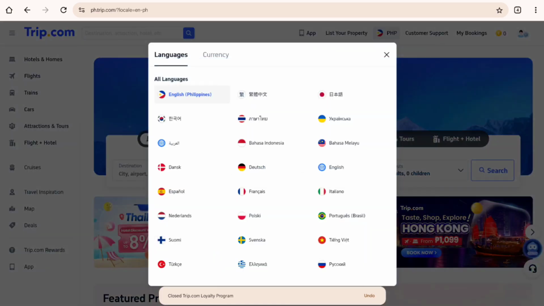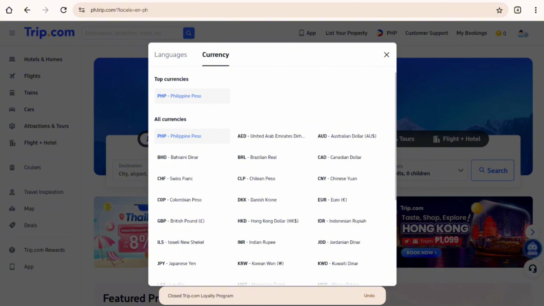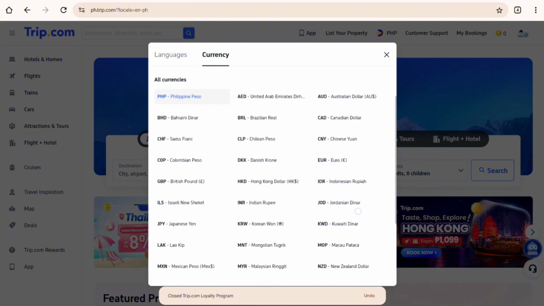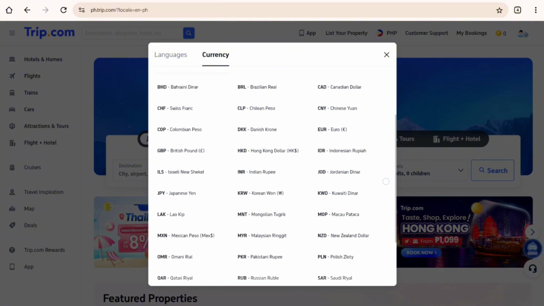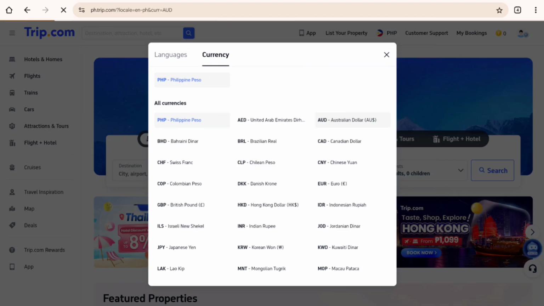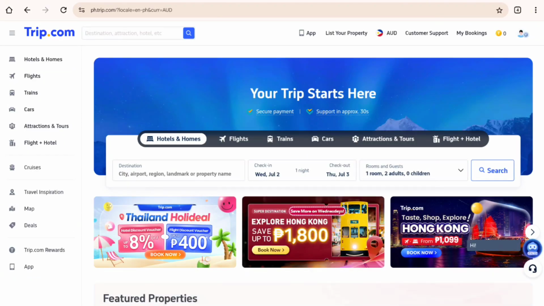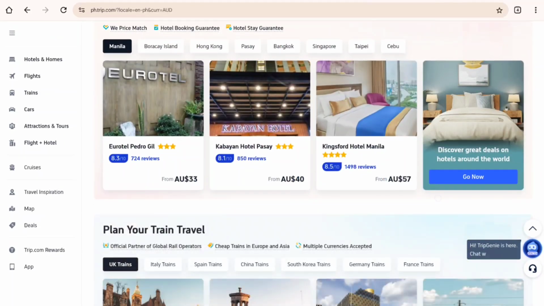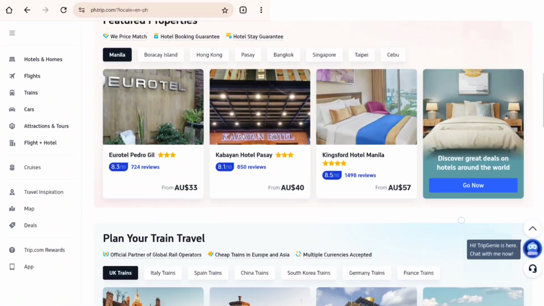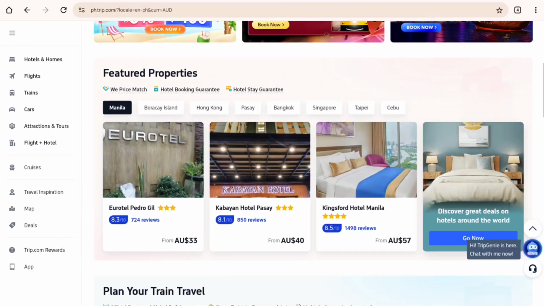So click on the current currency set for your device, and then in here, go ahead and head over to the currency tab and then select the currency that you want to set for your Trip.com account. Once you click on that, the page will reload and then you'll be able to find all of the listings in the currency that you have selected.